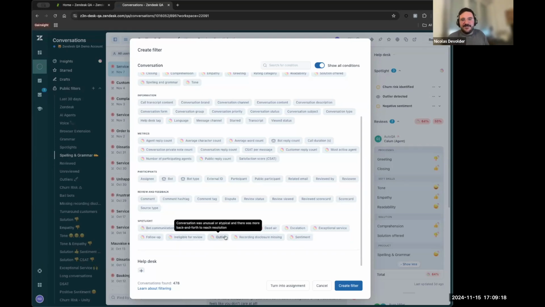So what are outliers? Outliers is an option within Spotlight that looks at conversations for you to prioritize. So what are the different factors that we use? Well, if the conversation is too complex, if there's a lot of negative sentiment, if the customer is confused, everything is going to enter within outliers, and that will allow you to prioritize some cases.